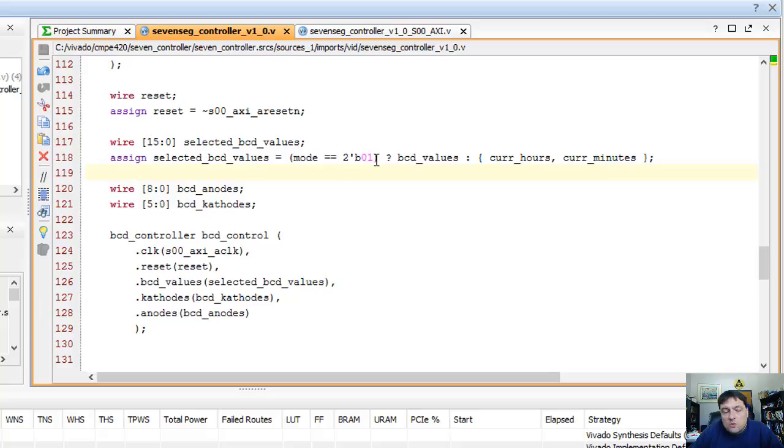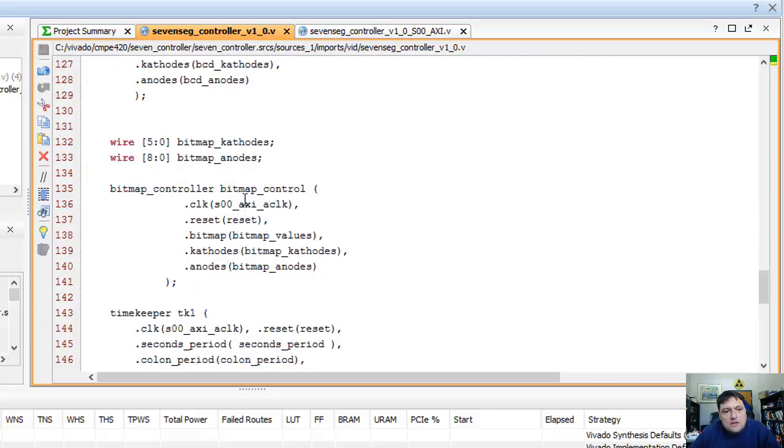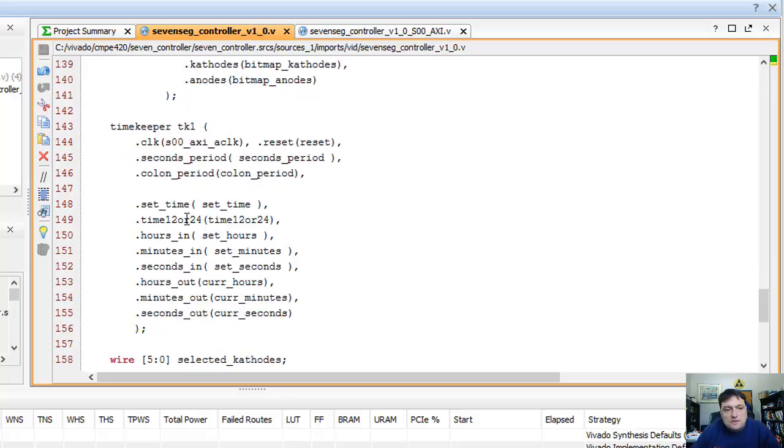If I'm in mode 1, that would be the BCD values directly from the AXI registers. If it's not mode 1, then I want the current time coming out of the time controller. The BCD controller we have already looked at. The bitmap controller we've already looked at. This timekeeper is something new.